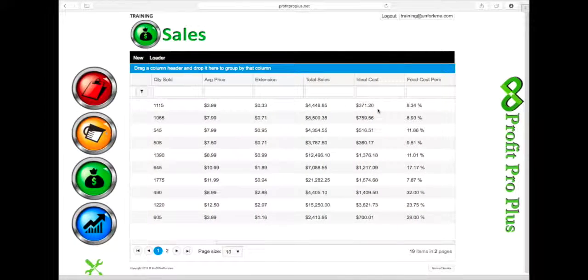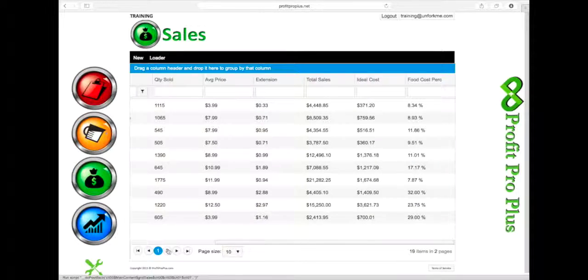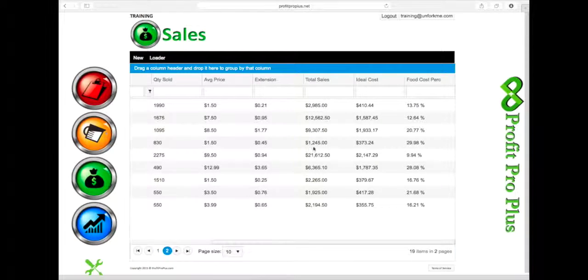And as we scroll over, we can see our total sales for the item. We can see our ideal cost, or how much it should have cost us to produce those sales, and what our food cost percentage is. So now we can scroll through and look at all of our food cost percentage items, and we can also do the same over on page 2. Look at all of our food cost items. So this is really a hybrid of your PMIX sales data and your recipe costs all bundled into one report.